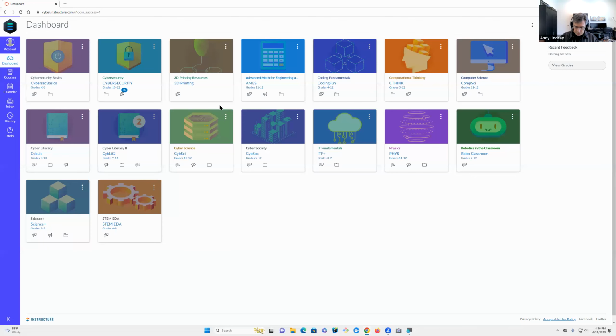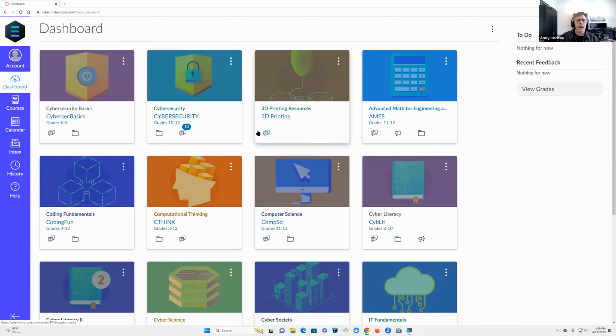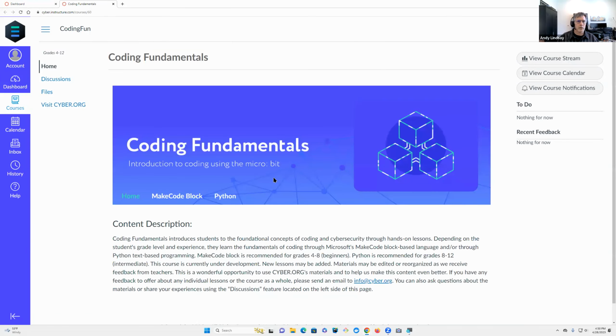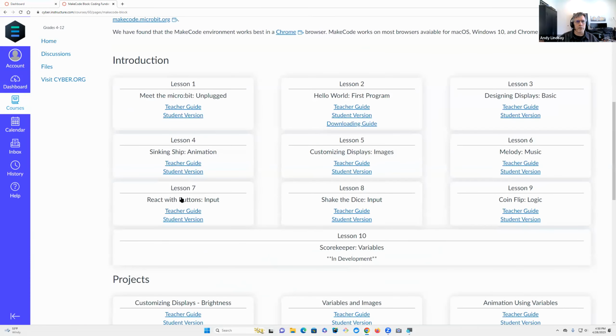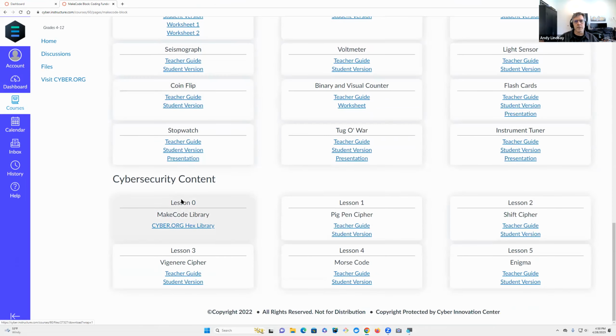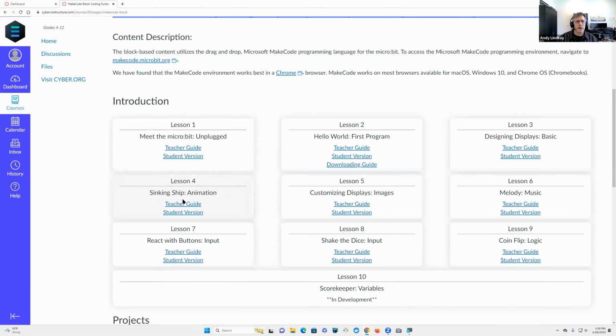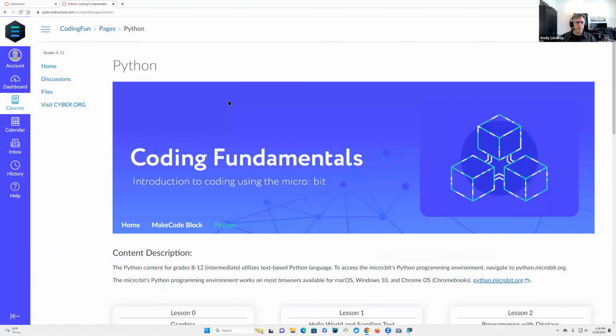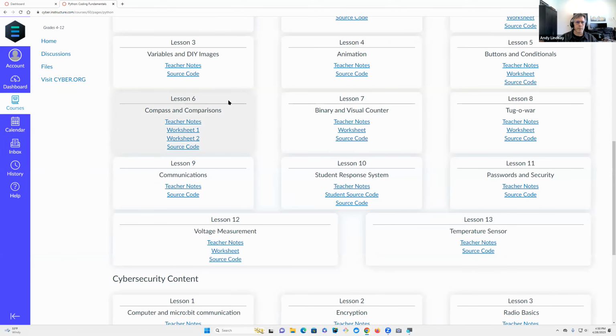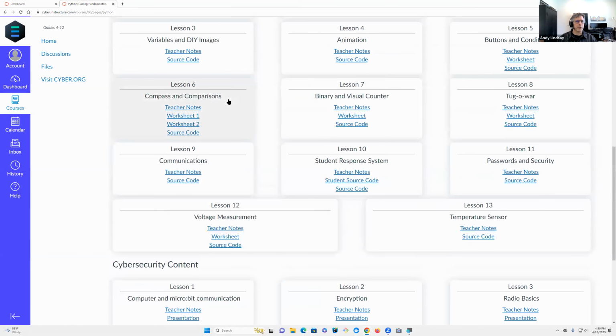And there's lots of great subjects here. The coding fundamentals, I believe, is where you'll see microbit material. And they offer it in both MakeCode blocks, that's the block programming for the younger crowds. And so they have intro projects and then even some cybersecurity material. We have cybersecurity material as well. And then there's also the Python equivalent with the same stuff, all the way down to cybersecurity content.